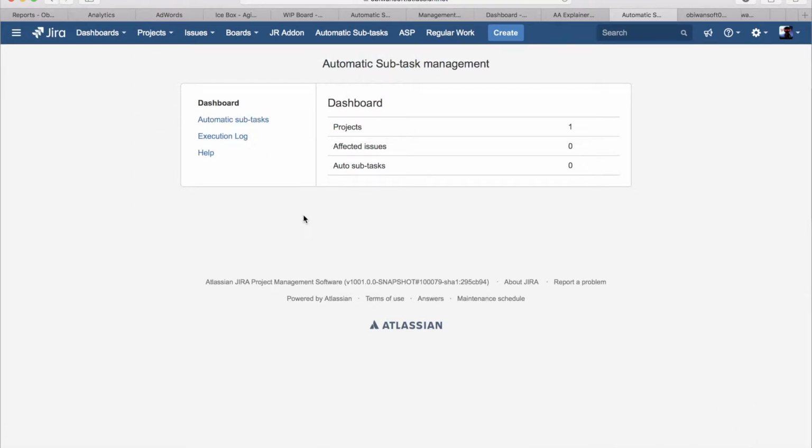The first thing you need to do is to access the add-on by clicking the automated subtask add-on on the top menu. Here you're going to see the dashboard, a very simple dashboard that tells you the current state of the add-on. So here you see the number of projects that currently have automated subtasks, how many parent types are included in this template, and how many automated subtasks are also included in the plan.